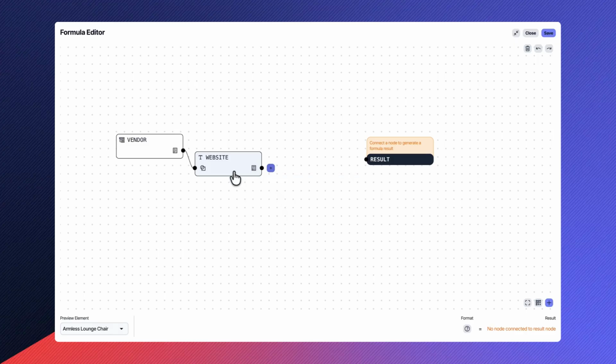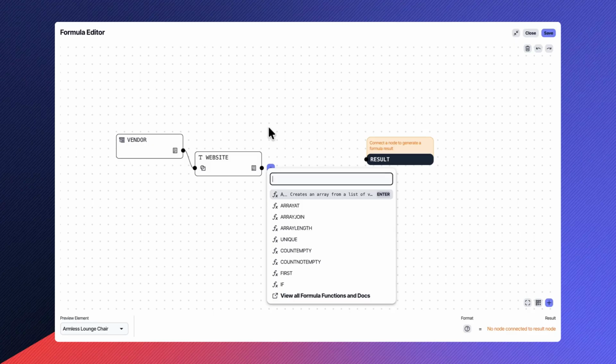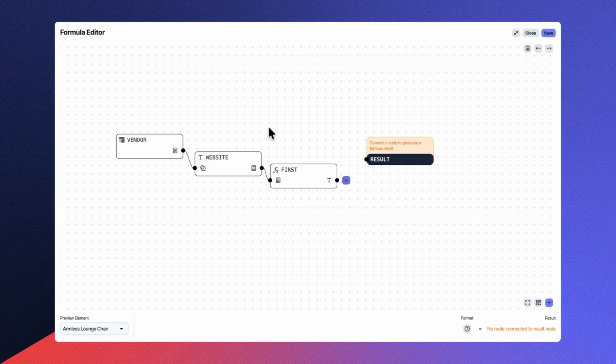What's nice about this editor too is that all we have to do is hit enter, and we can continue diving deeper into these nodes. Like, for example, maybe I want to grab the first letter or the first value. We can do that, and I can plug that into the result. So you can see that this is the website that's resulting from this item.